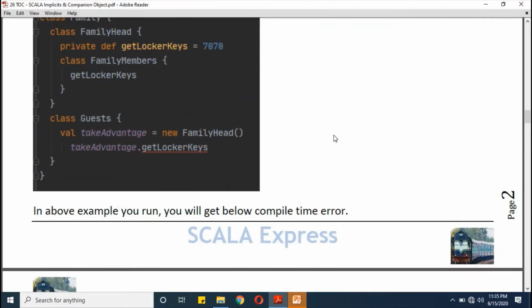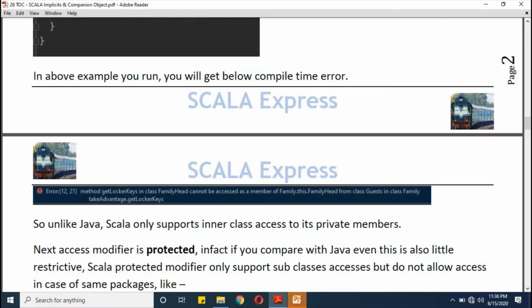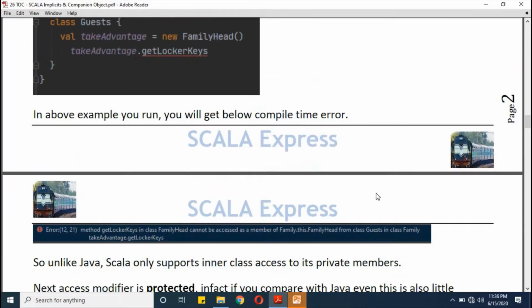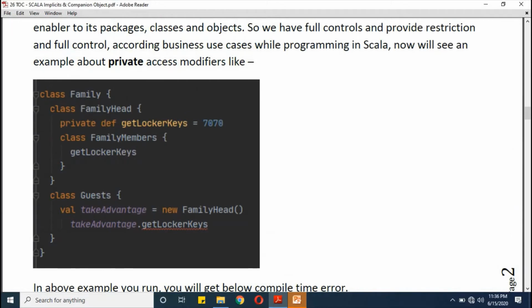In the above example when you run, you will get the below compile time error that this method is not available. And see likewise compile time error we were having. FamilyHead cannot be accessed as a member of Family from class Guest in class Family. So that's what earlier I was talking about. So unlike Java, Scala only supports inner class access to its private member. So if inside the FamilyHead we had defined the Guest class, then this class can access all its private members, otherwise no.